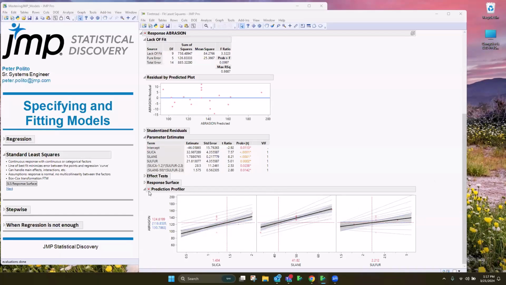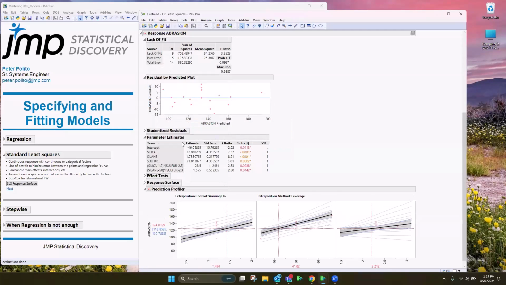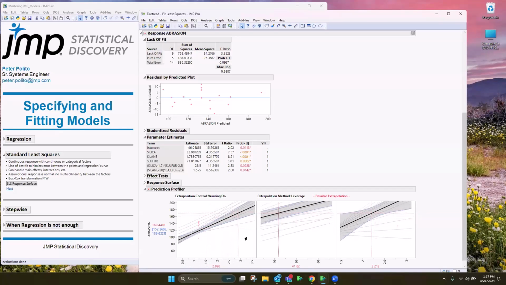Yes, you can. In standard JMP, in standard least squares, you can turn on something called extrapolation control. And so we can turn a warning on. And then if I were to stretch this out and go out into no man's land, you can see now it says possible extrapolation. And so what it's saying is you're trying to make a prediction where you have no data to back this up. So I am very reticent to extrapolate in a model.